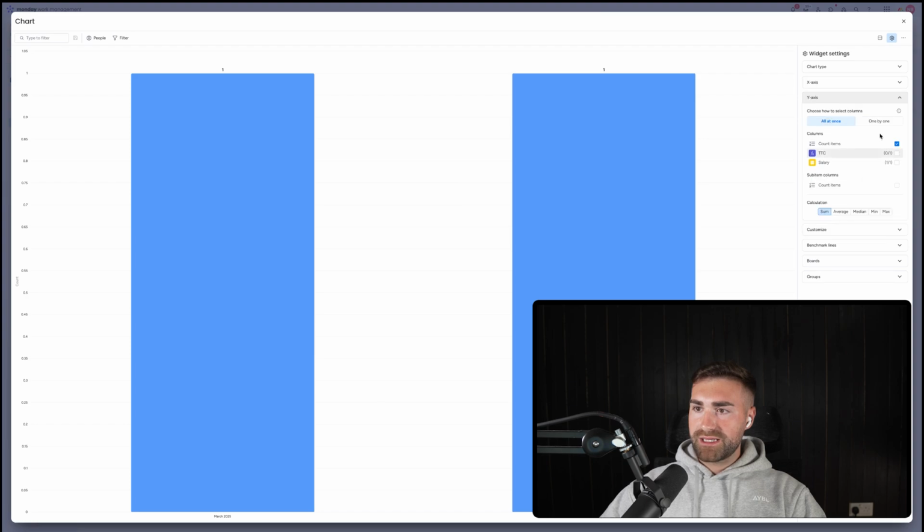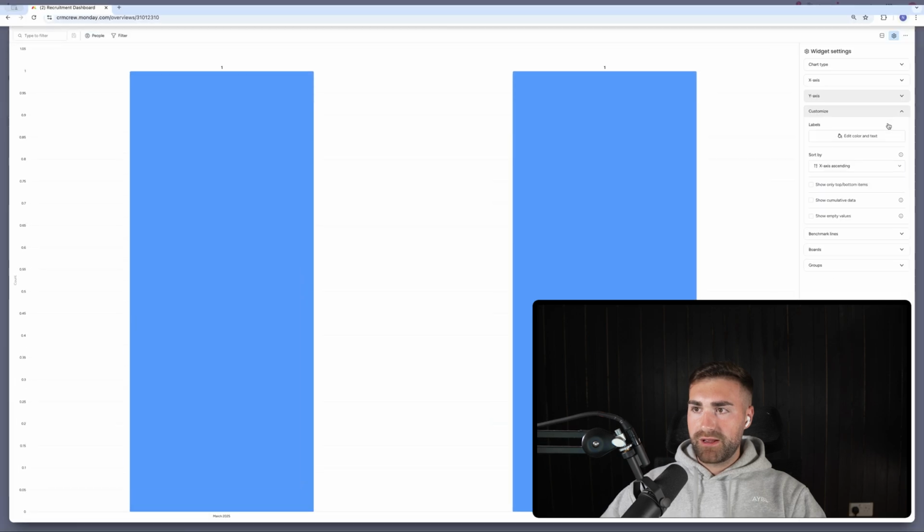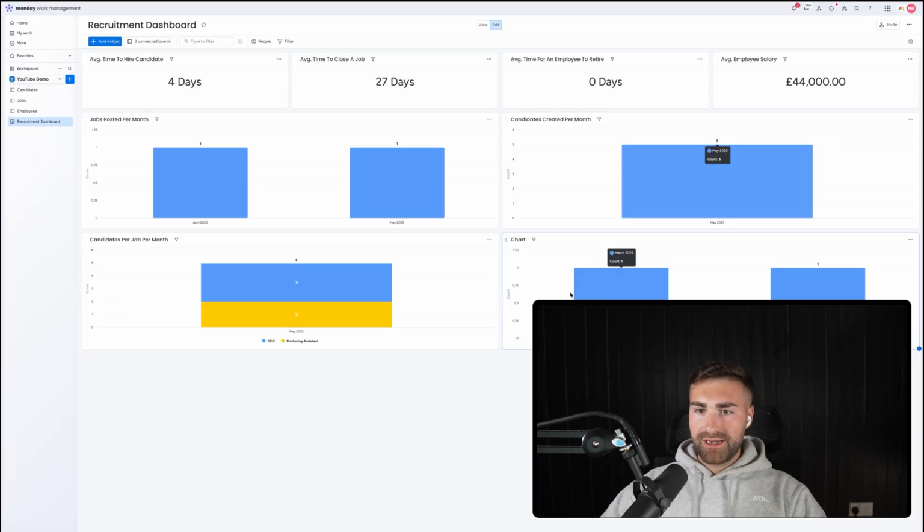And then my y-axis is going to be my count items. And then you can see here, just go through everything else. You don't really need to worry about anything. The number of employees I've had is, in March I had 1 employee per month. So I had 1 in March and then I had 1 in May.